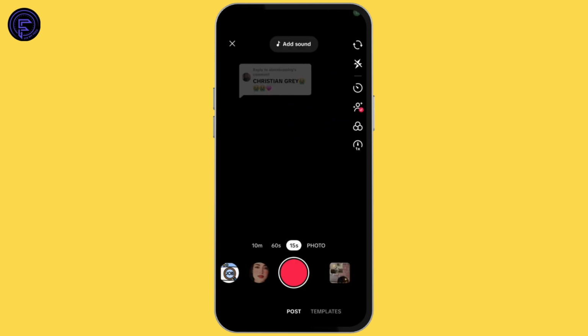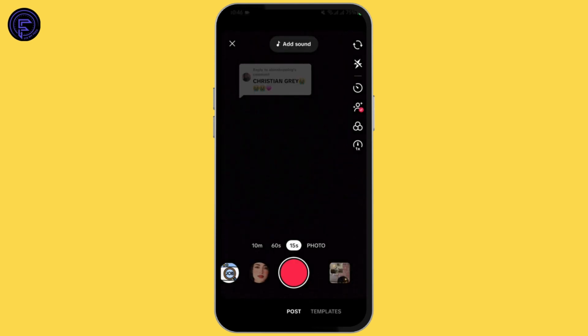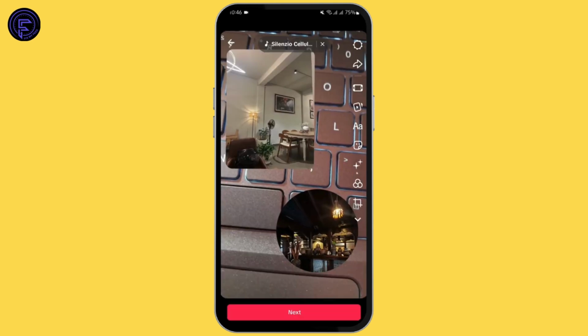All you have to do is tap onto it and you have to tap on this gallery section. It will open up your gallery. From here, select a photo where you would like to reply. Tap on next. Tap on next again.